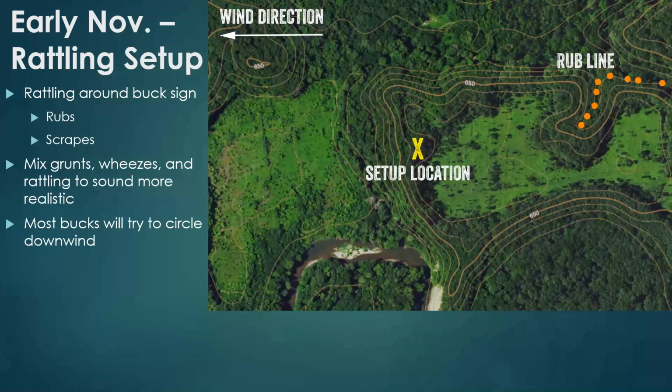And what we're trying to imitate with a rattling setup is basically two mature bucks fighting, in the hope that there's another buck in the area that says, whoa, these two deer do not belong. This is my territory. This is my home range. The theory is that other mature buck is going to come in and try to interrupt the fight and run the other two bucks off.